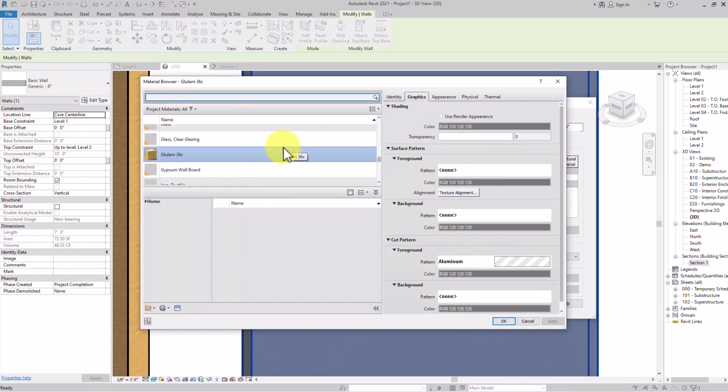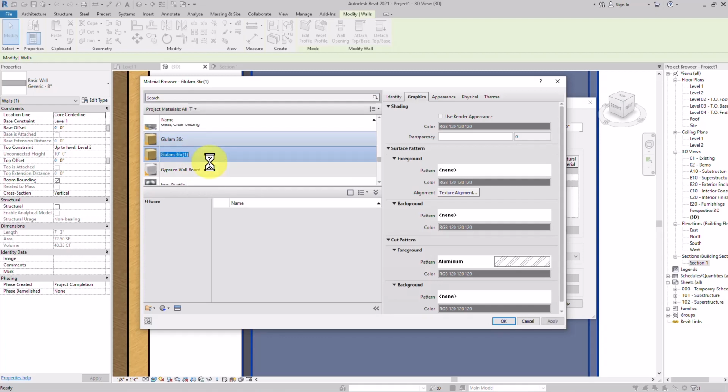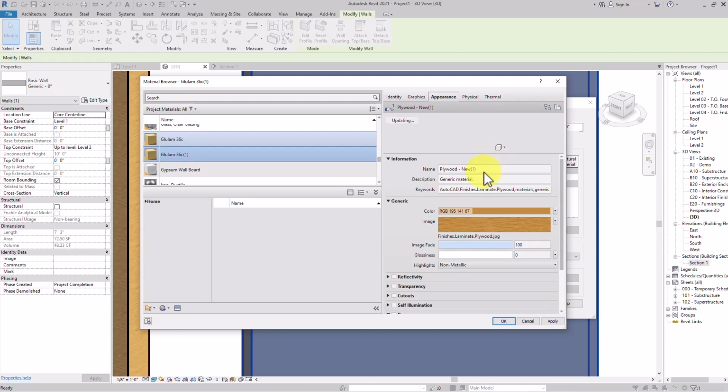There are two ways to create your material. If you already know the category, then right click, you can duplicate it. So it will be saved in the same category. All right, then you can just change here. You can change the image. If you want to create your own, then go here, right? This is the way you can create a new material.